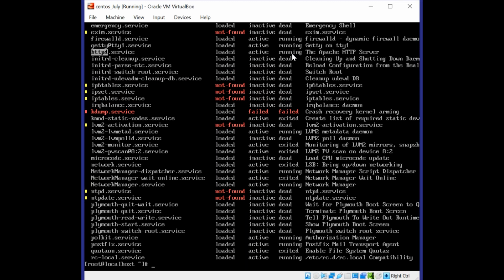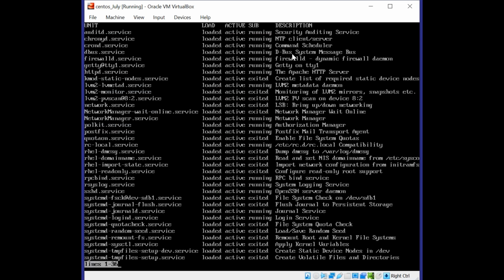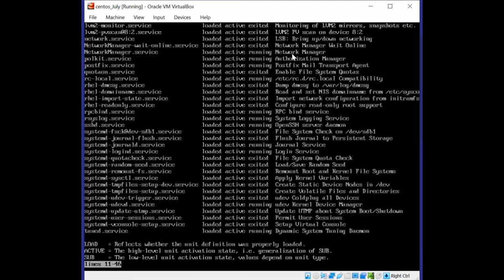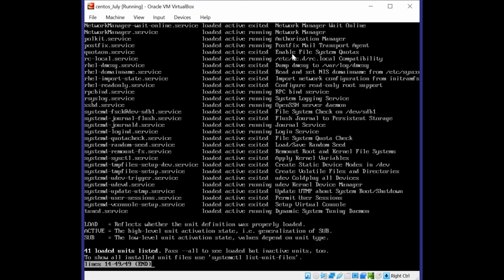So if you want to see only active services, the command is systemctl -t service --state=active. These are all the currently running and active services. You can check for loaded or active or any sub-state as well.